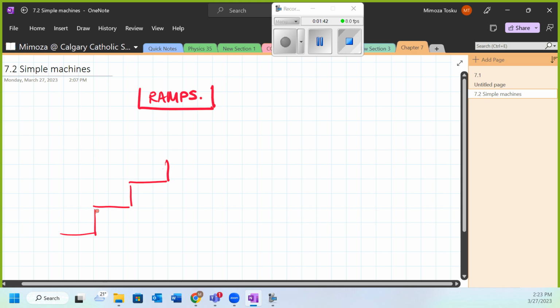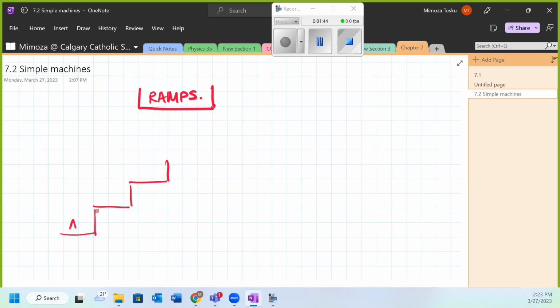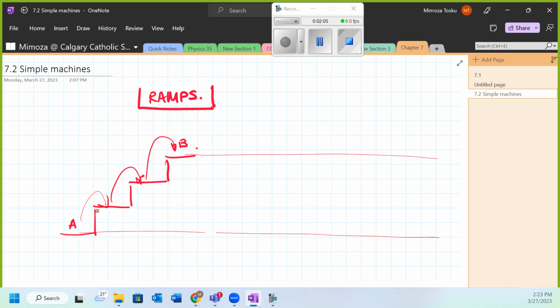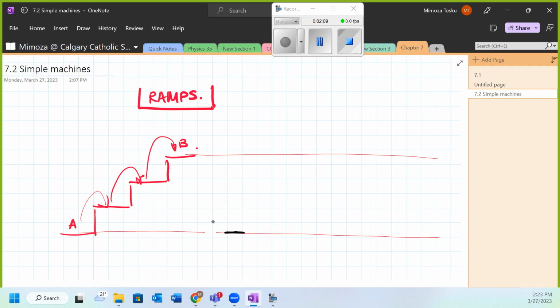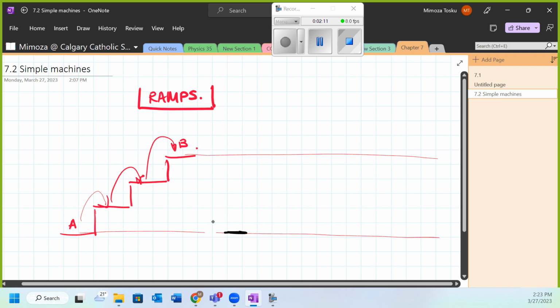Now, if you are going from point A to point B, here at the top of the stairs, then what you will see is that it is a lot of work that you need to be doing. However, what do we do instead of taking the stairs like this? We add a ramp here from point A to point B.